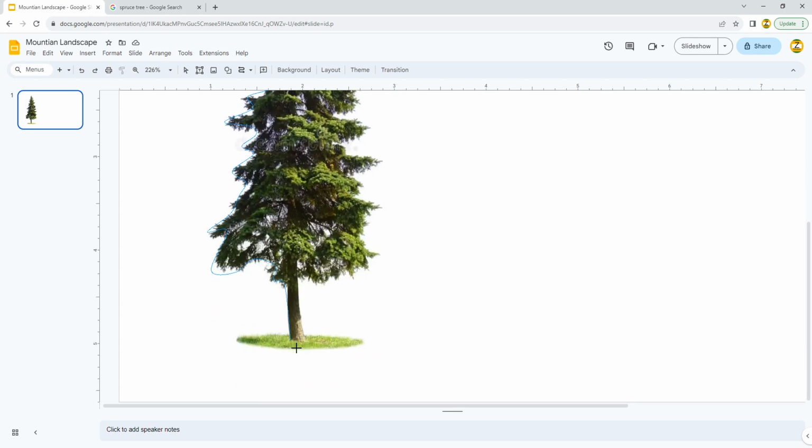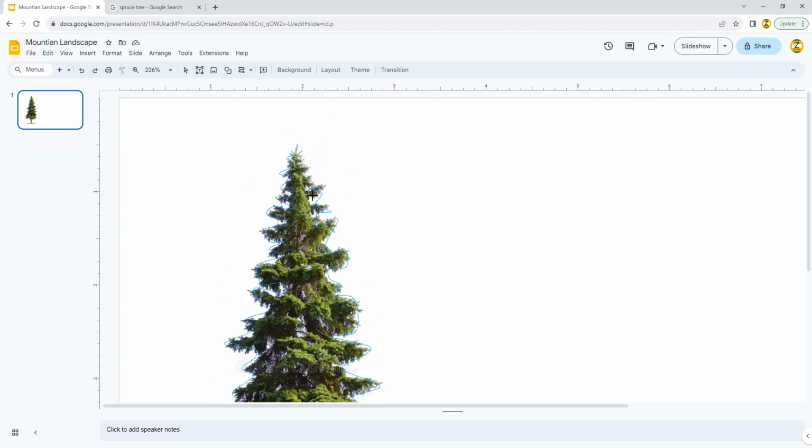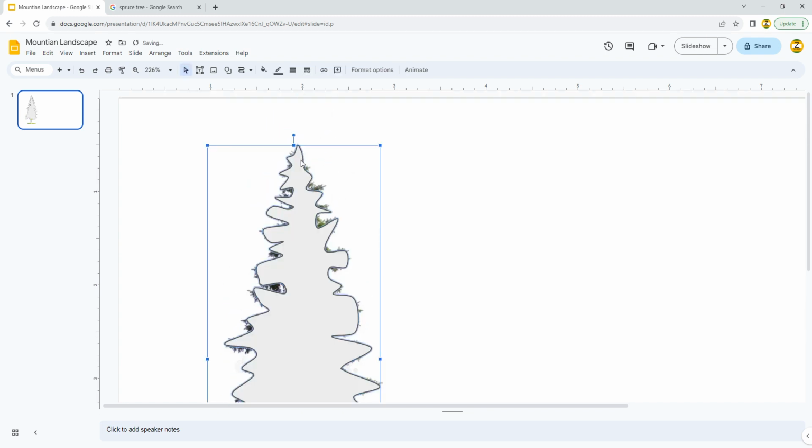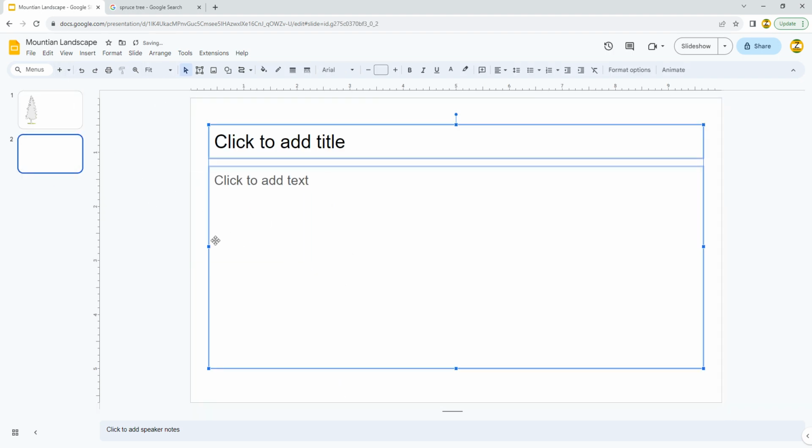When you copy it, also copy the ground, or the base of the tree. So we'll just continue to trace until we reach the top of the tree. I'm at the top of the tree, so we can put this off to the side, or actually I'll just make a new slide.